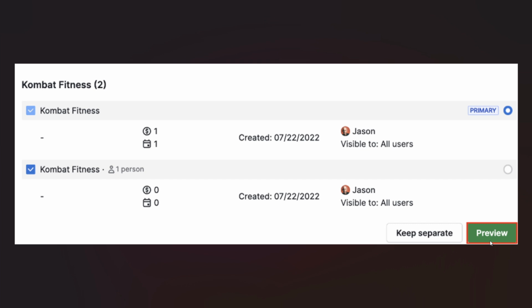Before you finalize anything, click Preview. The preview shows how the merged record will look once the data is combined. Scan through the details, confirm that the key fields are correct, and make sure you're not accidentally merging 2 different people or organizations with similar names. If something doesn't look right, you can go back and adjust your selection or choose a different primary record.